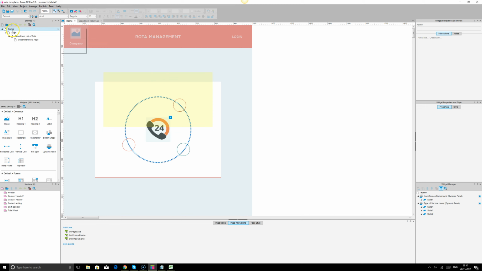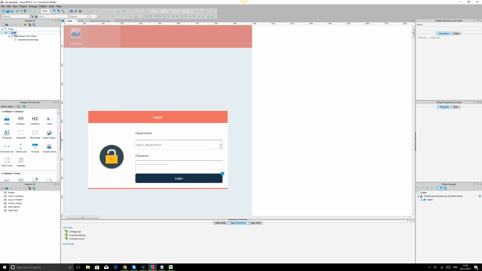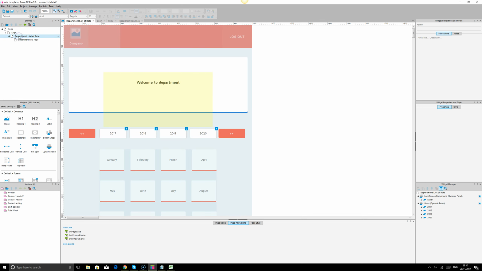This application has only about 4 pages. We have the home page, which is like the index page. We have the login page, and we have the department list, so we can show different months and different years' Rota, so they can go back, or forward in the future, and also back to the past, and then see the Rota that they've developed.